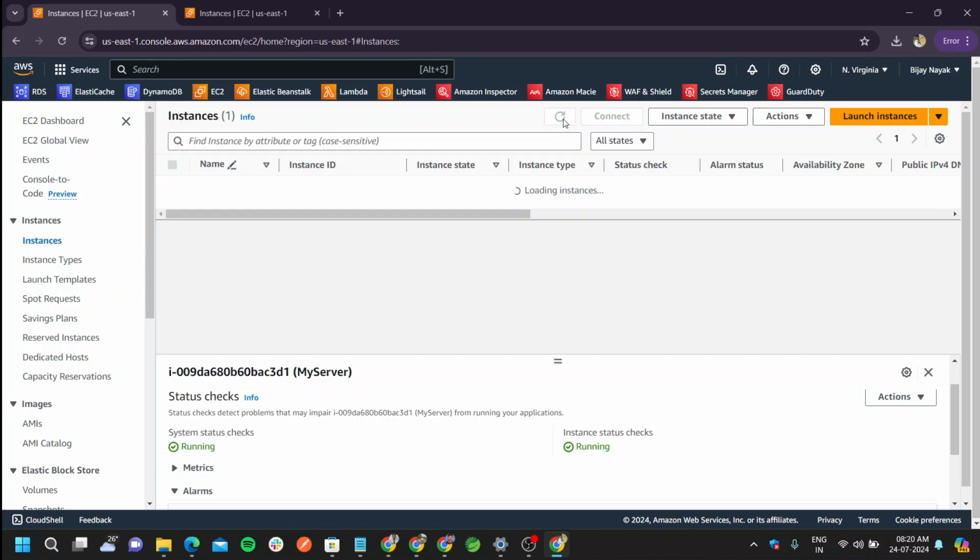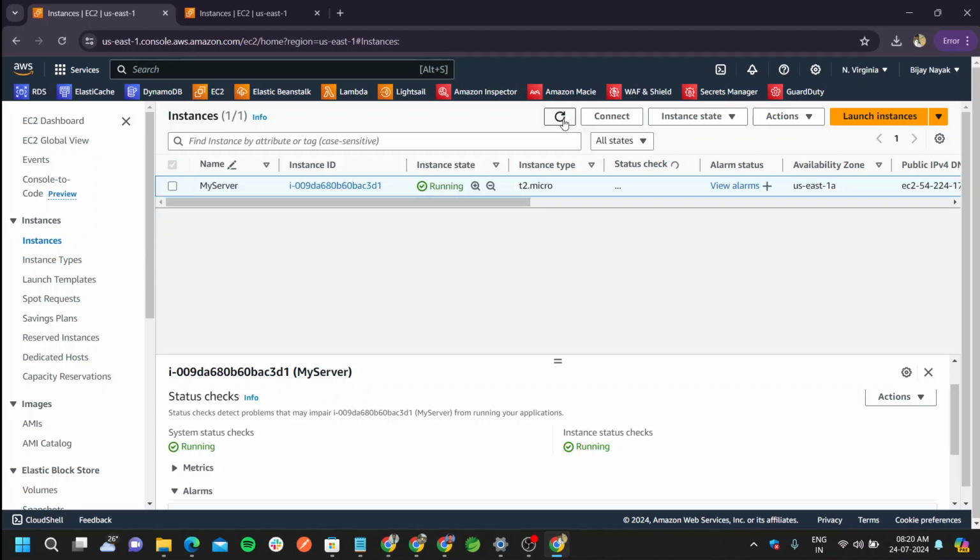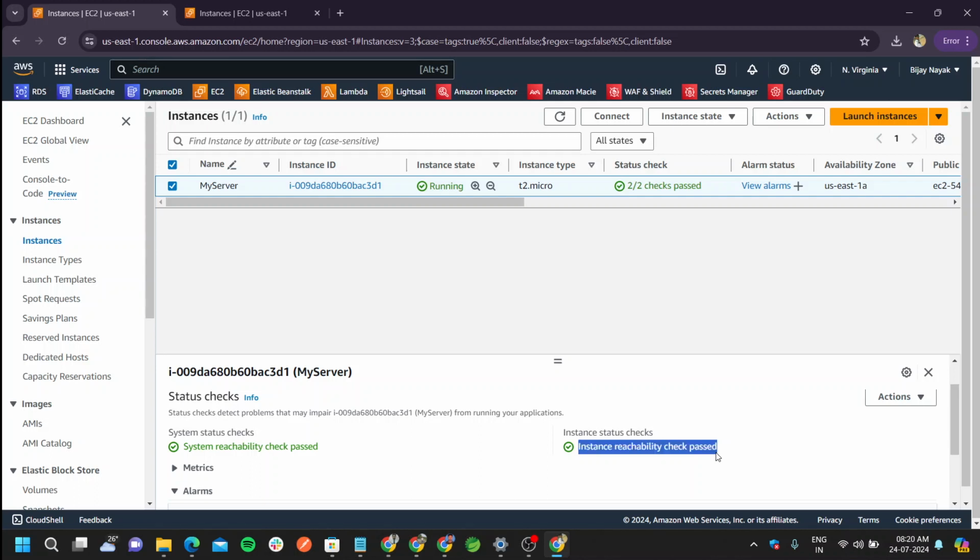Here we will refresh again. Look, it's showing 2 by 2 status check. First one is system status check is passed. Then second one is instance status check, that is also passed. We are now good to go to launch the EC2 instance. It's already created. Now we will log into it.